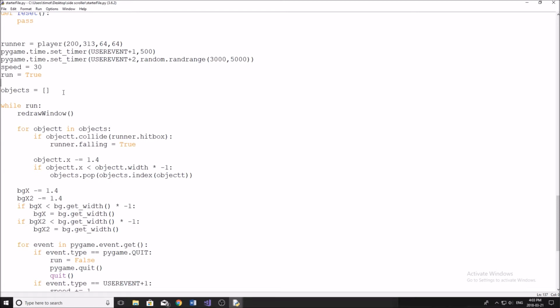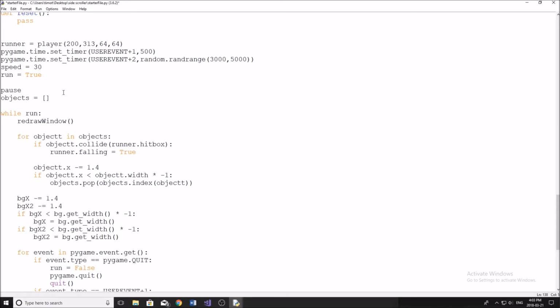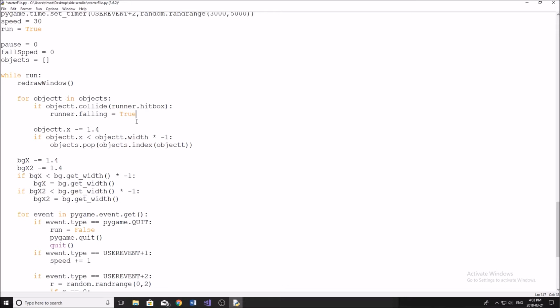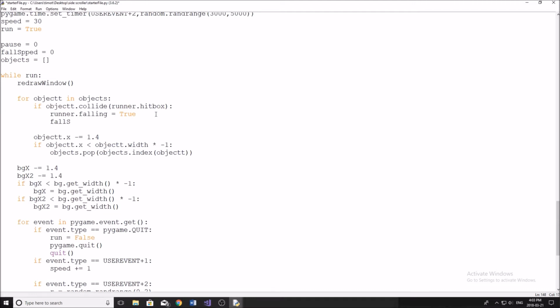The first one I'm going to create is just going to be called pause. I'm going to set this equal to 0, and we're simply going to use this to increment our time so that we don't actually delay like we were before. Now I'm going to set another variable, fall speed. I'm just going to set this equal to 0 for now. And when our object collides with our runner, I'm going to say that fall speed is equal to speed. Just like that, okay? And we're going to come back to that in a second.